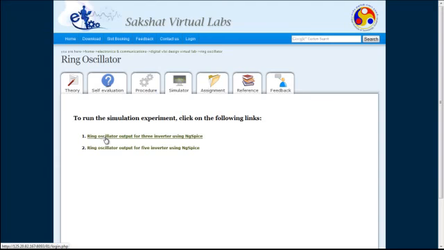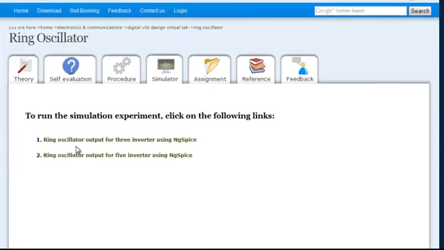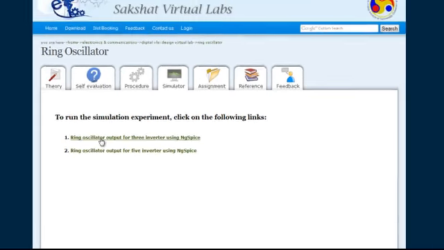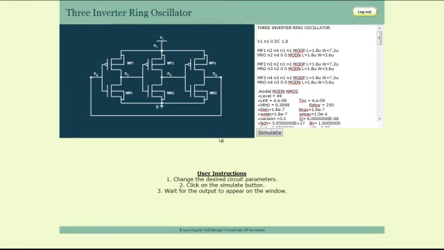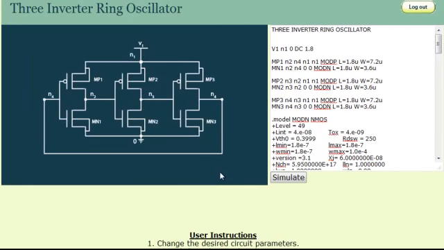The first link corresponds to a 3 inverter ring oscillator and the second one corresponds to a 5 inverter ring oscillator. Now to start, click on the link. In this new page, on the left top you have the schematics of the circuit setup, which consists of 3 input inverter stages, the first one, second one and the third one. The output of the first stage is connected to the input of the second stage, and the output of the second stage is connected to the input of the third stage, and the output of the third stage is connected as the input to the first stage.